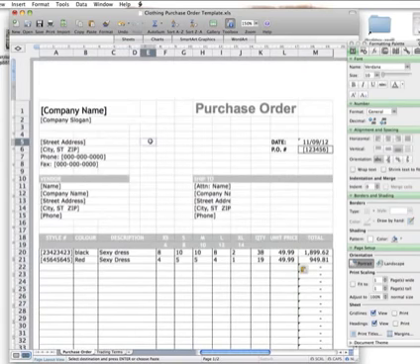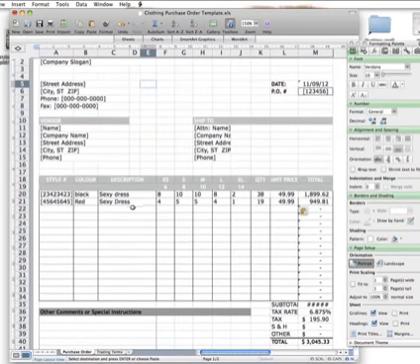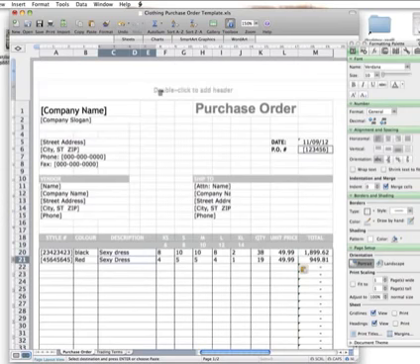So there you have it. That's your purchase order. It's in an Excel spreadsheet. So Excel, most of you should have on your Mac or PC computer, and you can just modify it and save it for yourself. So you can just download it below.